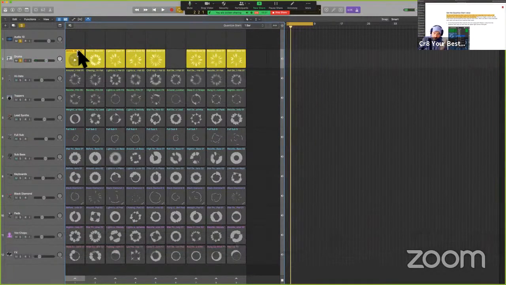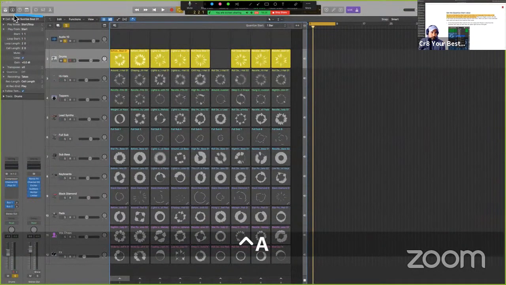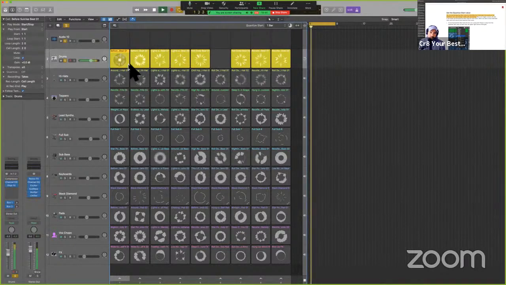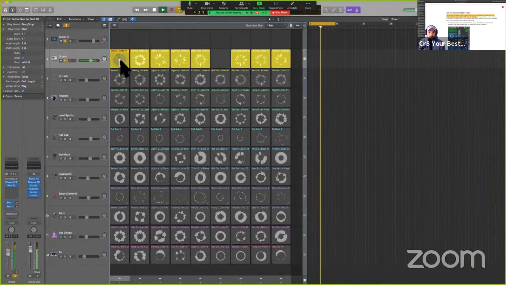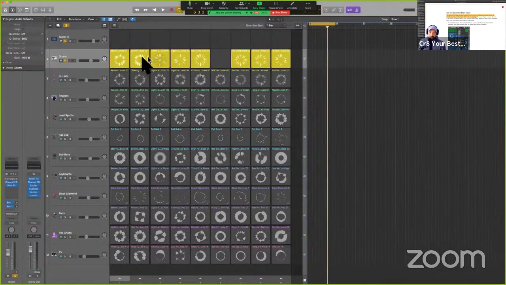So the cell, as we can see in the cell inspector on the top left, the length of it is 2 bars. The quantize start indicator is set to 1. So let's play this back again and let's look at how many rotations we get as this plays back. 2, 3, 4. All right. So by the time we get through 4, then that's when we kind of start the process over again.